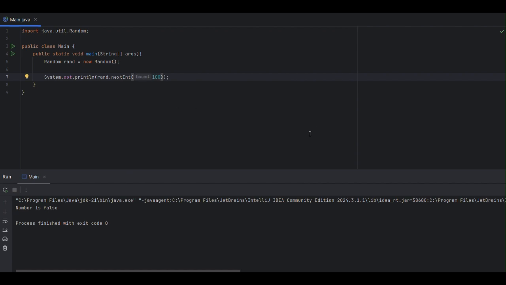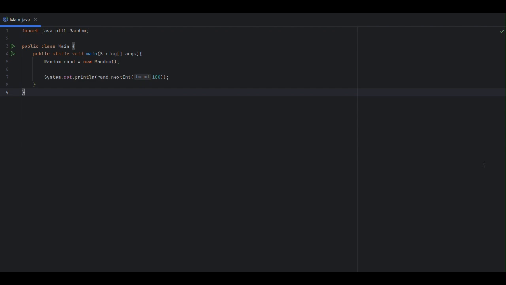So by setting a seed, we get the same random numbers every time. So let's go ahead and run it. Yeah. So by setting a seed, we essentially get the same random numbers every time. This is really useful for debugging and testing.